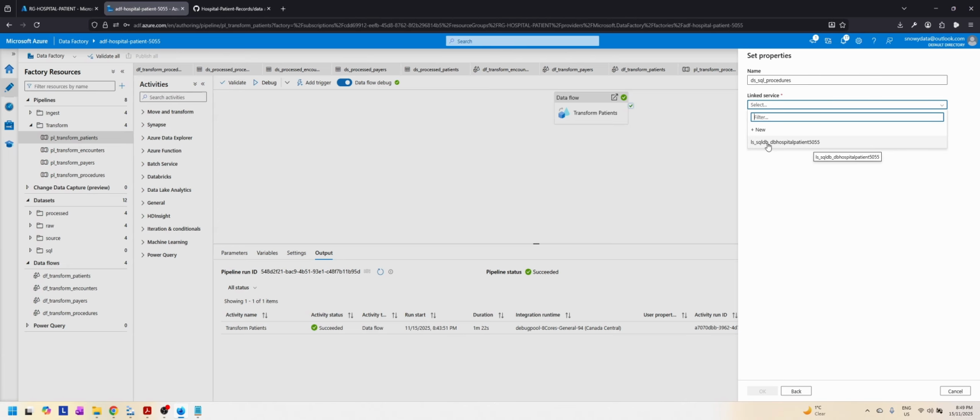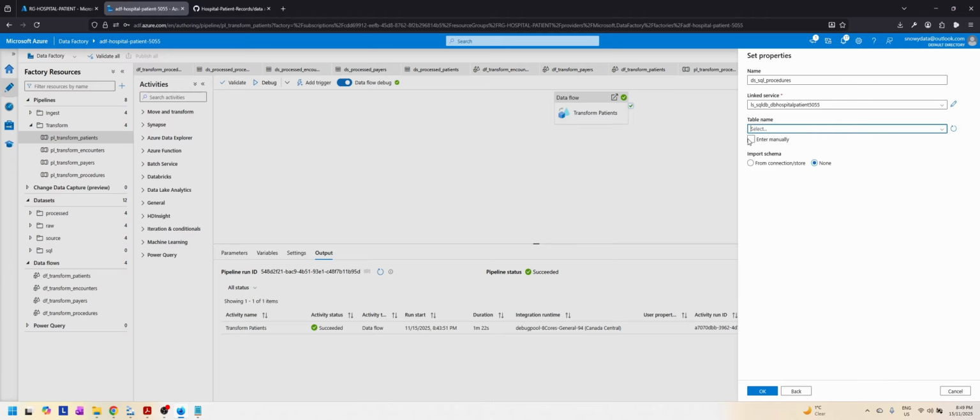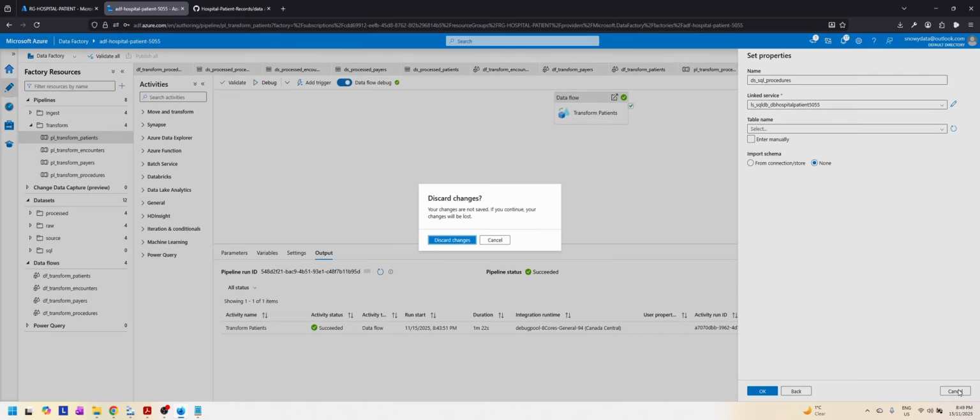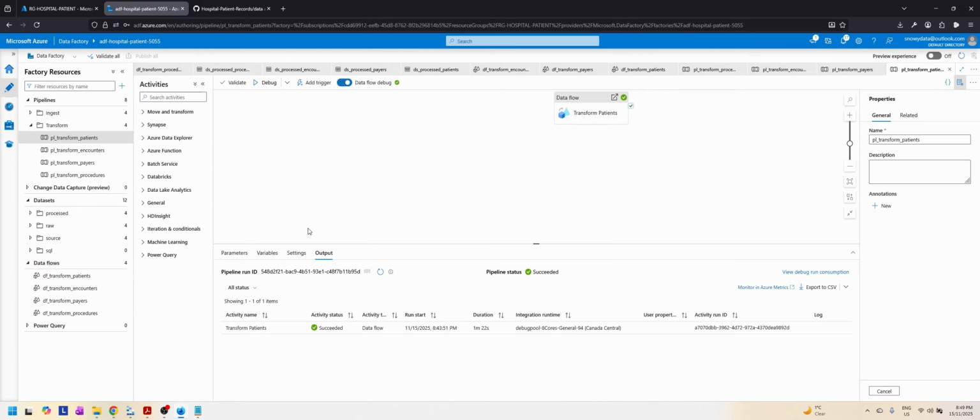Then we already have the linked service and it is identifying since we already created this. The table name. So we haven't created the table. So let's go back. So let's leave it. Let's click on cancel. What we need now is, since it will be stored in the SQL database, we need some tables in there as well. So I have the code for that.